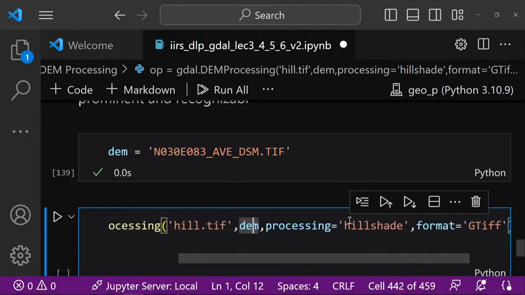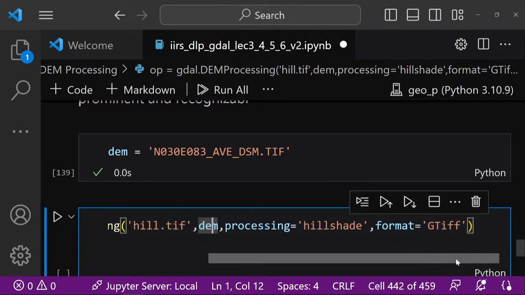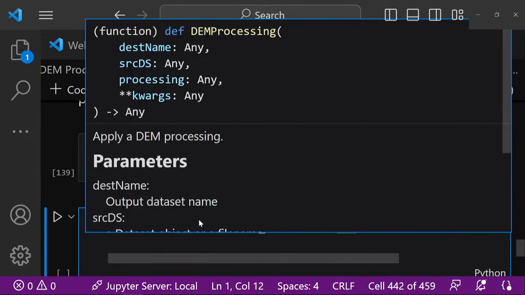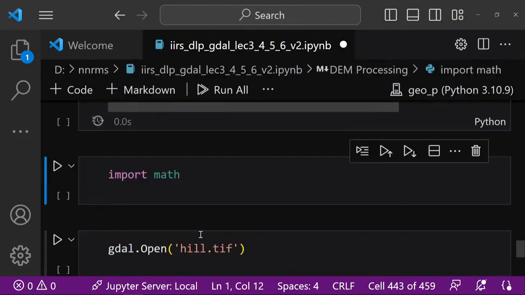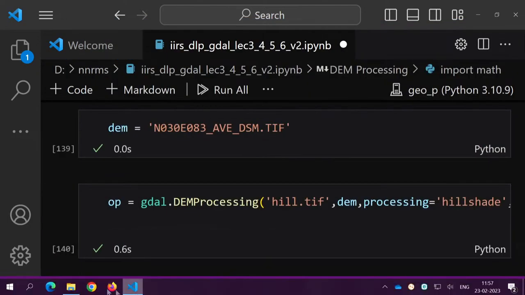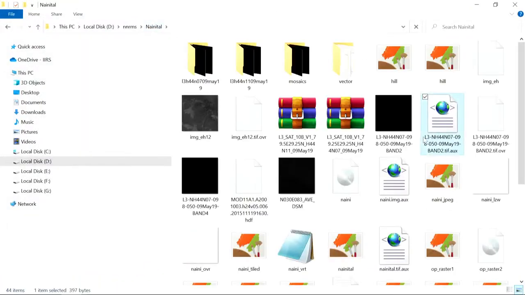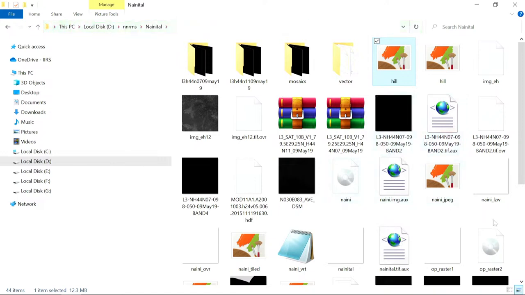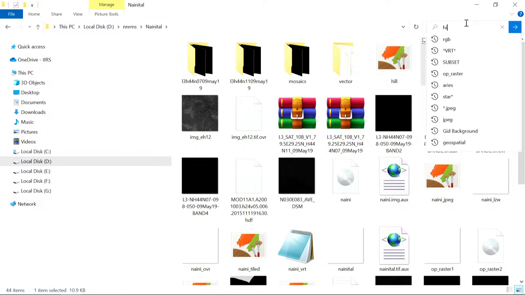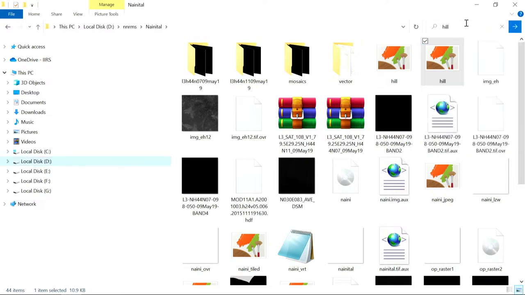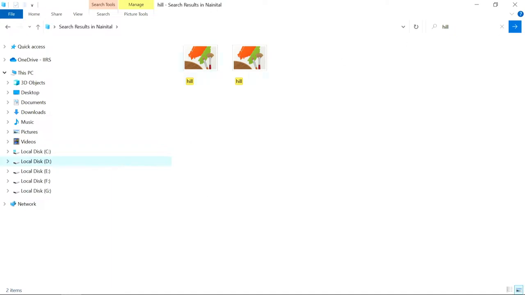So I wanted to create a hillshade map, or shaded relief raster, from this. So I will pass the argument processing equal to hillshade, and the output format I want to be GeoTIFF. With this it will create a file with the name hill.tif. It must have been created here. So the hill.tif file got created here.